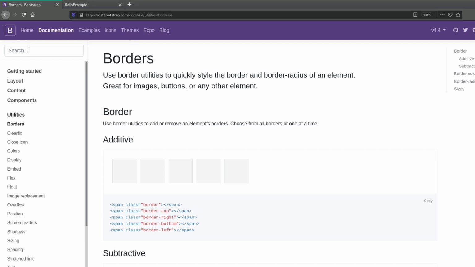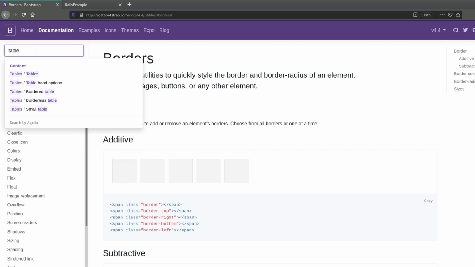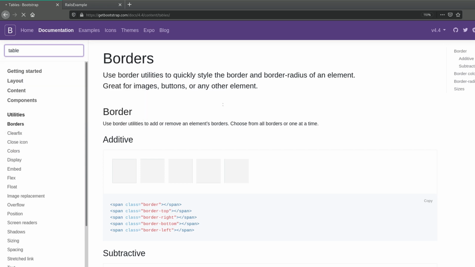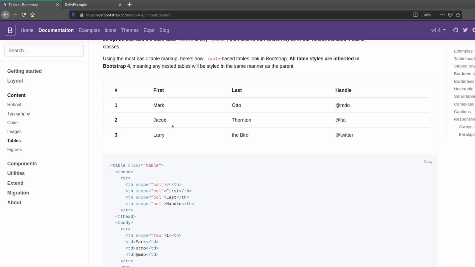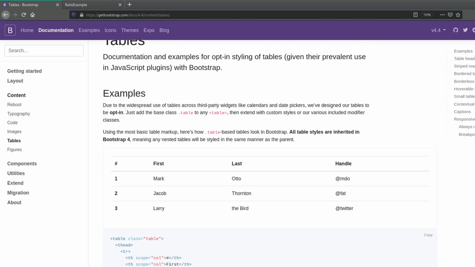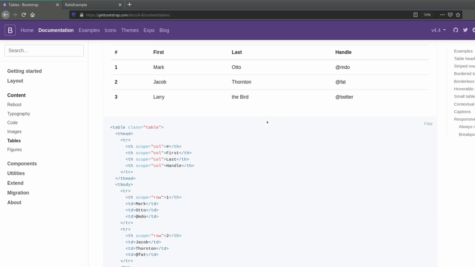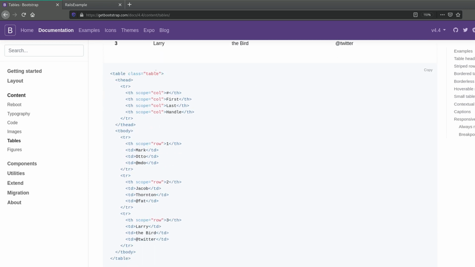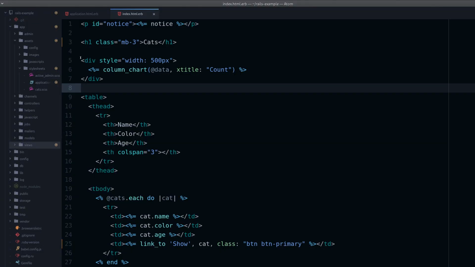Well, again, we go to documentation. I know that we want to look for tables. And if I type table in this search option, I see options for tables. So I'm going to go table. And right here I see a nice looking table. How is this happening? Well, it says just add the base class to any table. And in here we can look at the example. Looks easy enough. So let's do that.